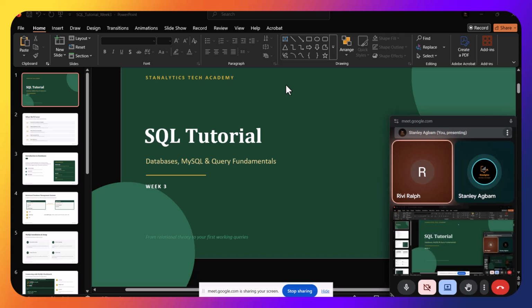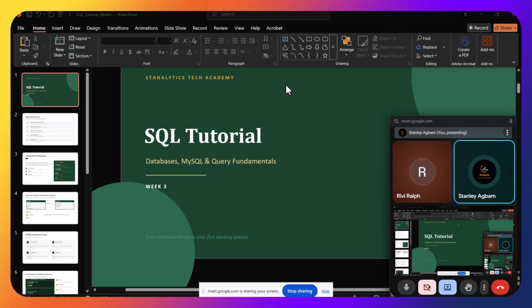SQL basically is a tool, an object-oriented programming that allows you to communicate with your database and allows you to manipulate your database, whereby you can save information, retrieve information, and collect information as well, clean your information to make sure it is well appropriate, and get the necessary data you want to get.